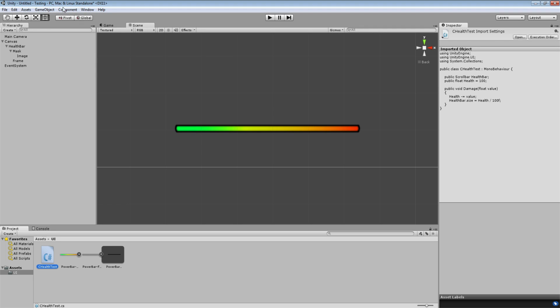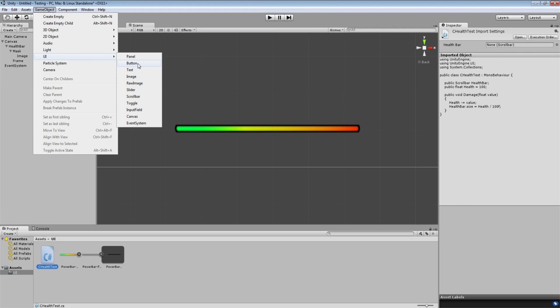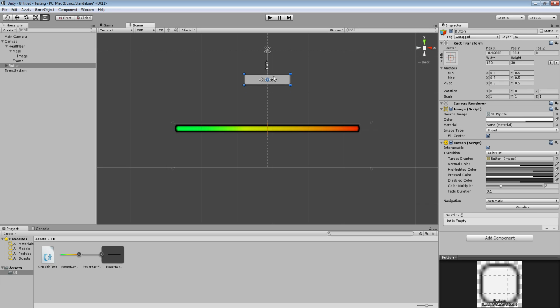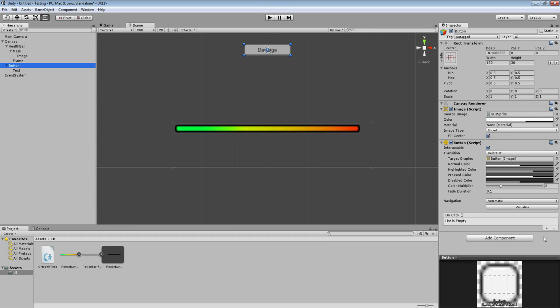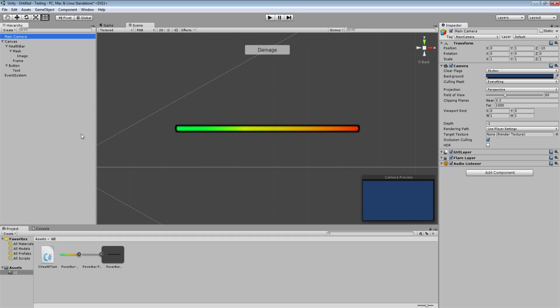So now if we jump back into Unity, let's just add a button. I'm going to drag that somewhere up here, just dead center, and let's change the text real quick to be nice and neat. We're going to call this Damage. Can't forget, we need to add our components. So I'm going to add to the camera CHealthTest, and we're going to drag and drop the health bar into the health bar field.